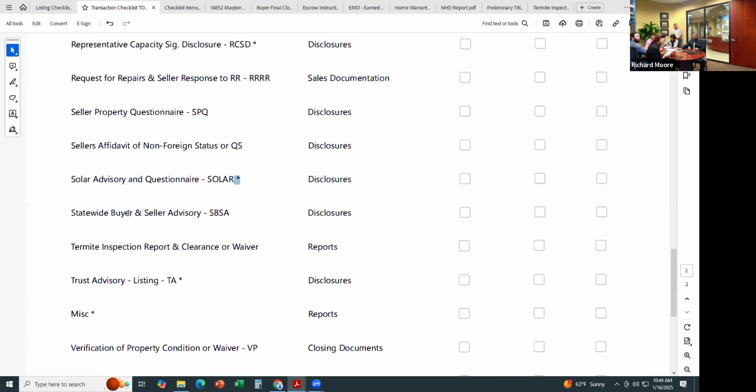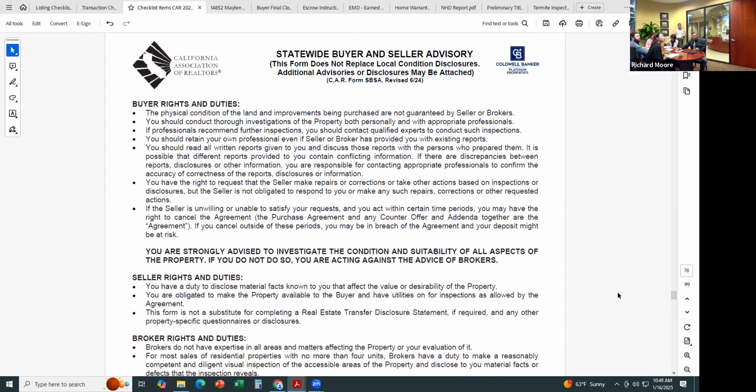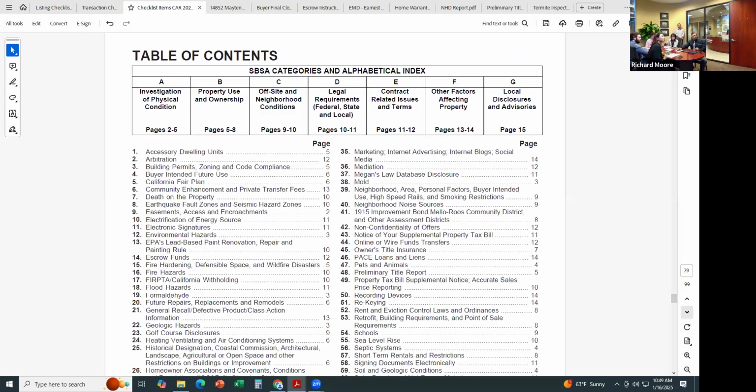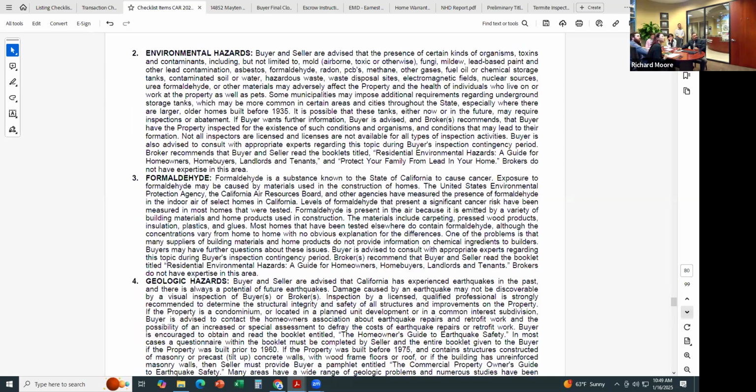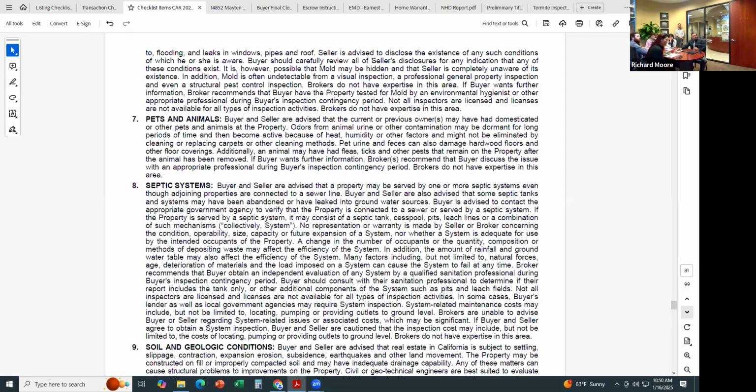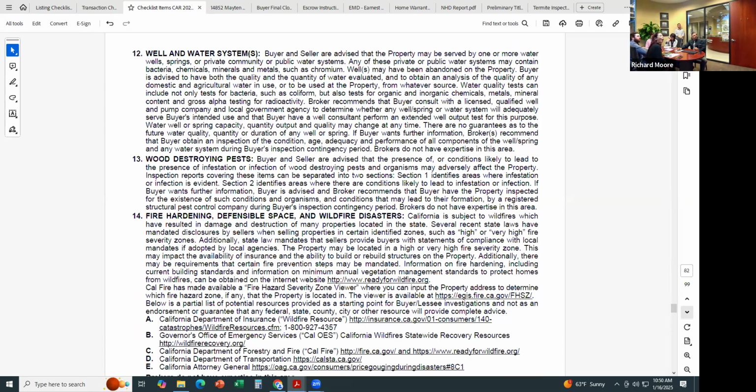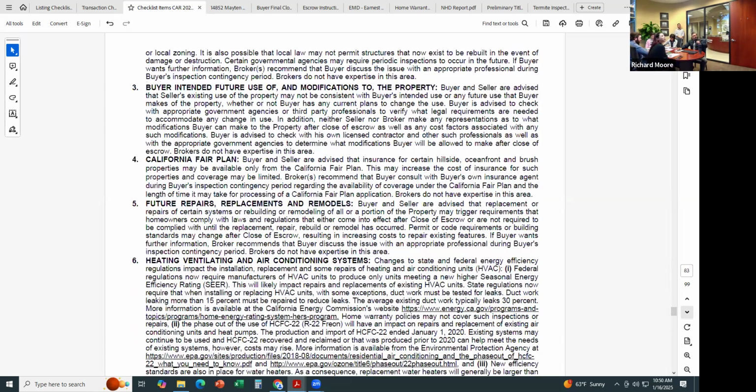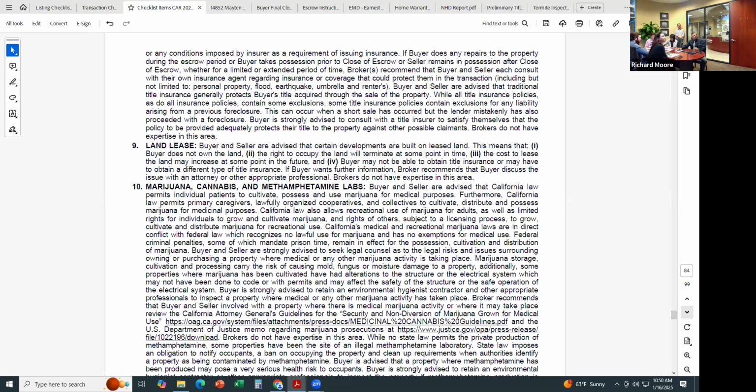The next one is the statewide buyer and seller advisory. This is provided by the list side as well. Again, this is one of those forms that if the listing agent didn't send it to you, just have your buyer sign it and send it to them and have the seller sign it. It's just reading, and they just sign at the end of it. And this is what it looks like. I think it's like 16 pages. Seller rights and duties, broker rights and duties, table of contents of what everything means. It's like a glossary pretty much of everything real estate related. It describes everything having to do with the transaction.